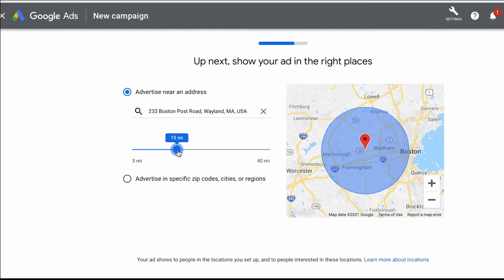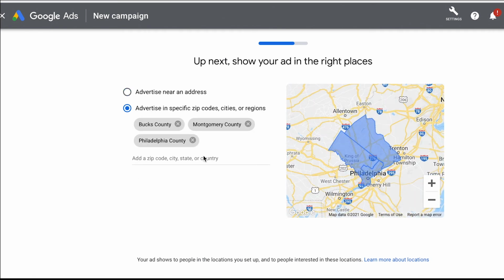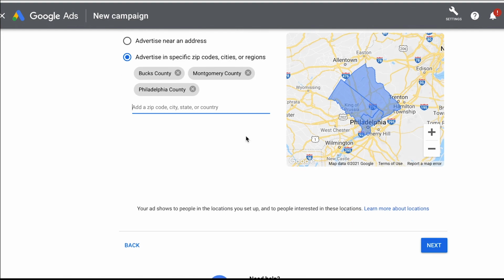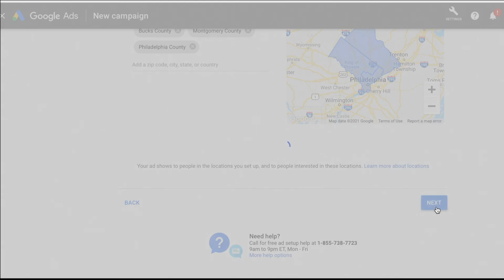And let's say that you choose 15, or you can advertise in specific zip codes, cities or regions. You can do this, or also you can do this one. This is what you can do. You just put the name. You can do whatever. You just put the zip code, whatever you want to do. Let's leave it like that. And then you just go ahead and click next.